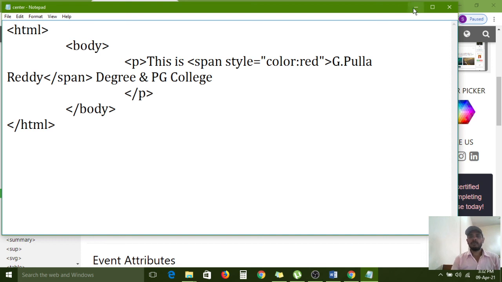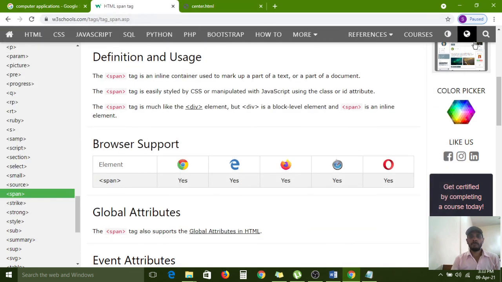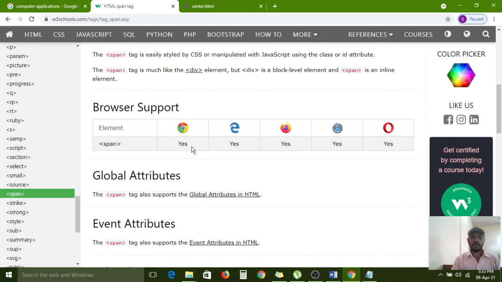Block level means the complete web page is divided into different formats. This complete panel is one div block. This complete panel is one div block, and this complete panel is another. One, two, three, there are three div blocks. Now understand. That is the div format. The complete body of the web page is divided into different parts by using the div tag.